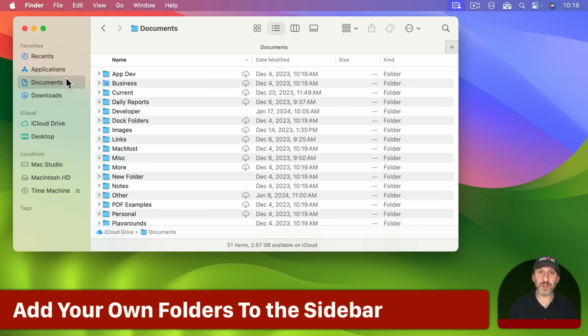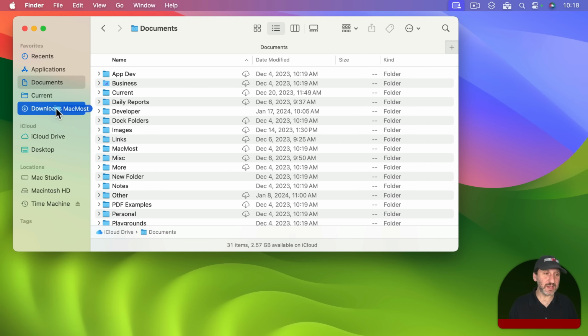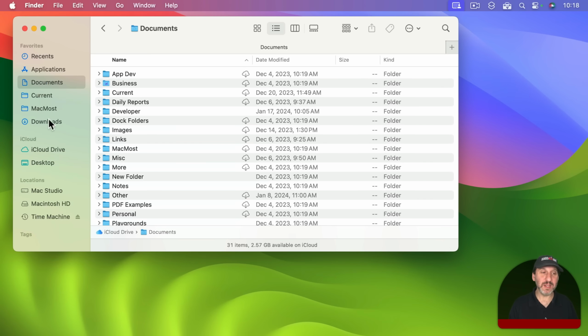So how about adding your own custom folders to the sidebar? Well, you certainly can do that, and you should. If there's a folder you use very often, simply drag that folder into the sidebar and stick it there. Don't drag it into something because that's indicating you want to move it into that location. But drag it between things. So I'll also move, say, this folder here right between these two.